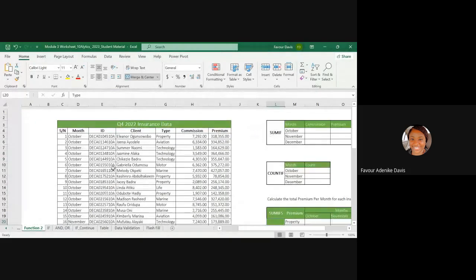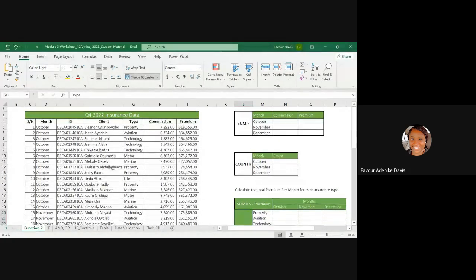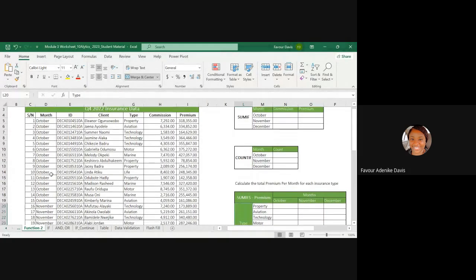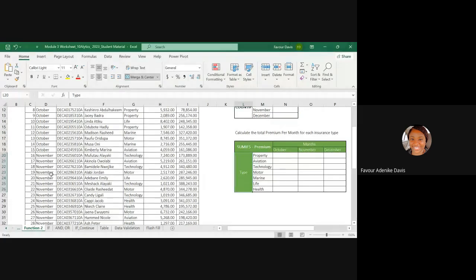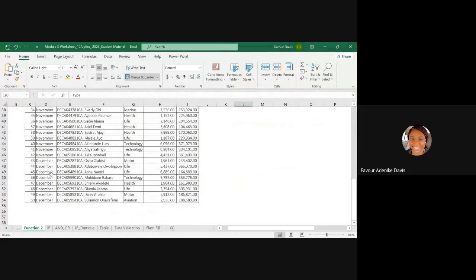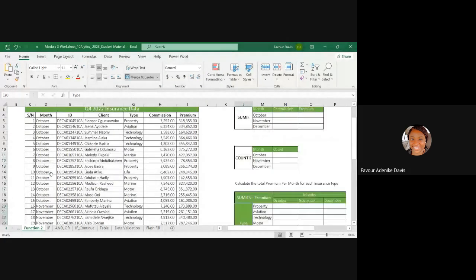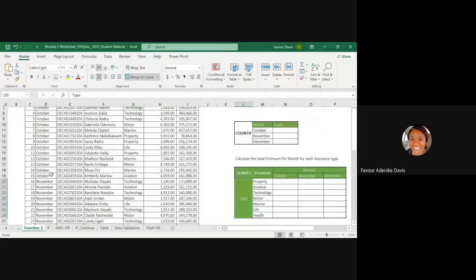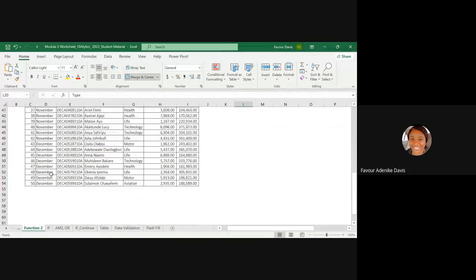Look at this table very well. This is a data set that is talking about months, and we have like how many months here? We have like 3 months in this data set: October, November, and then December.